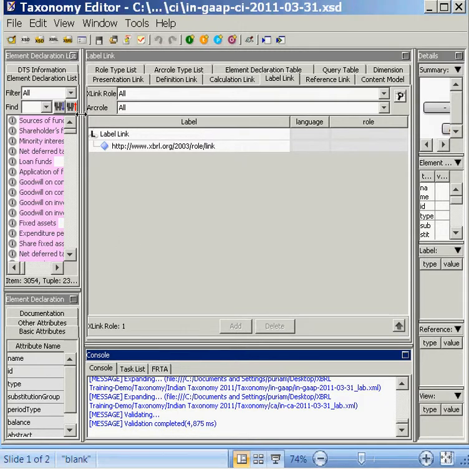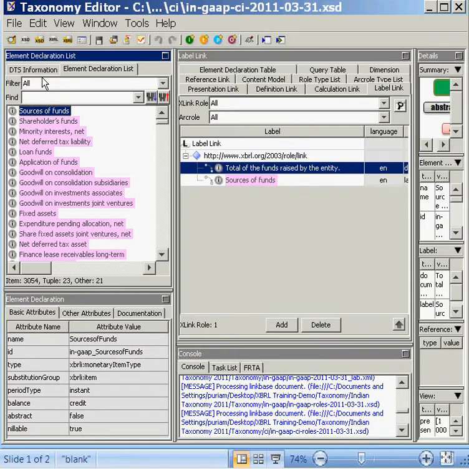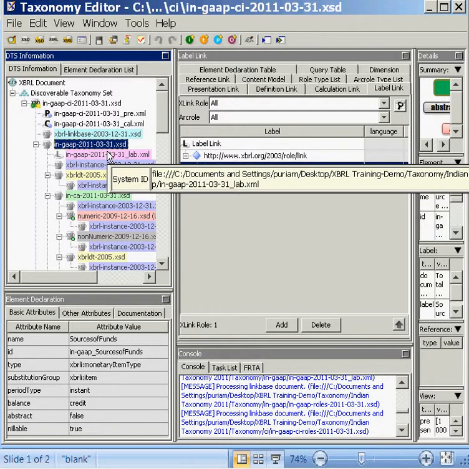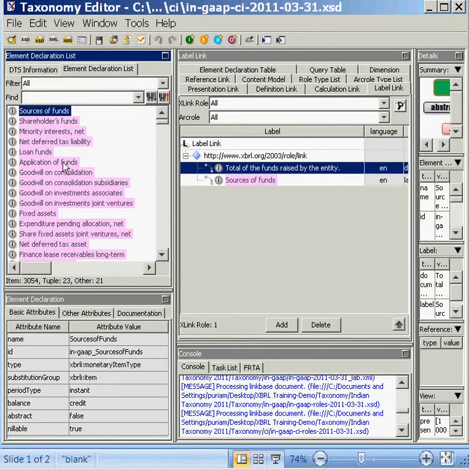So now I will show you the interface of this tool and the taxonomy. On the left hand side, you see the discoverable taxonomy set. This is a representation of the entire taxonomy in a child-parent relationship format. You can see which is part of which parent, the element declaration list. You can click on any particular element and it will show you the details of that element here.